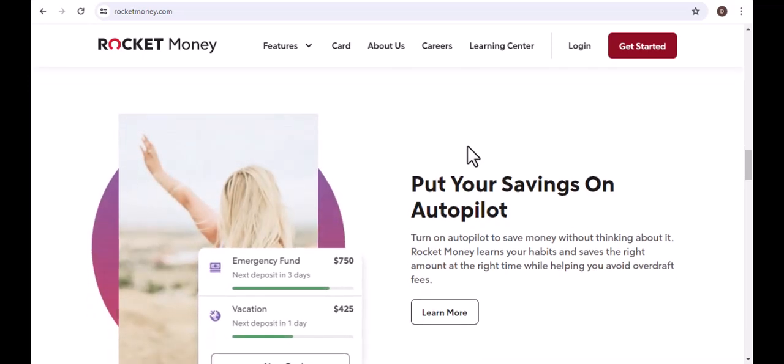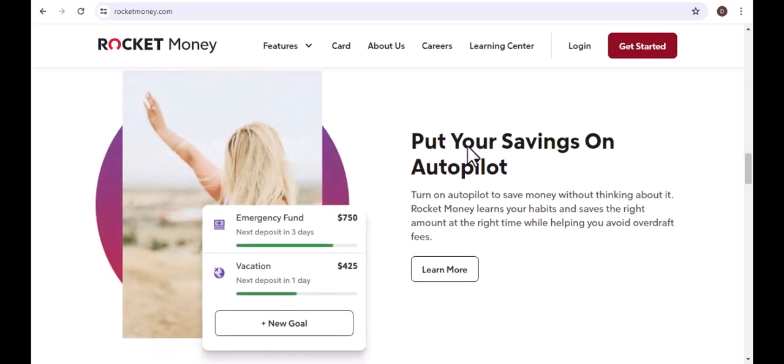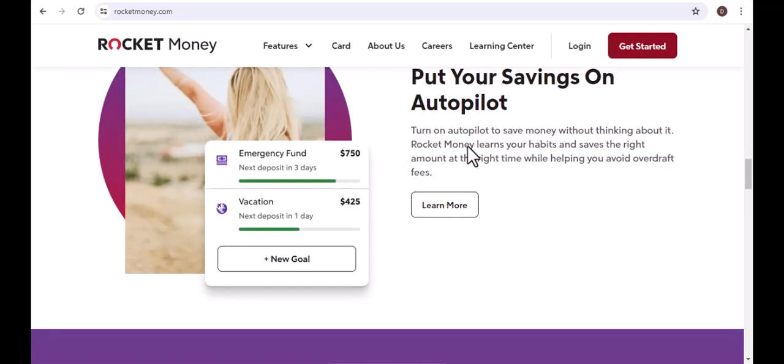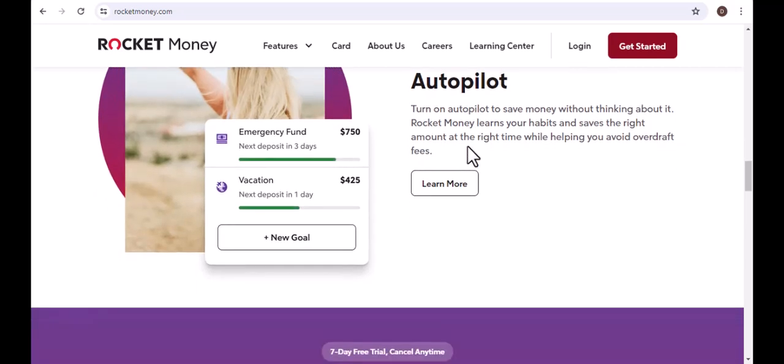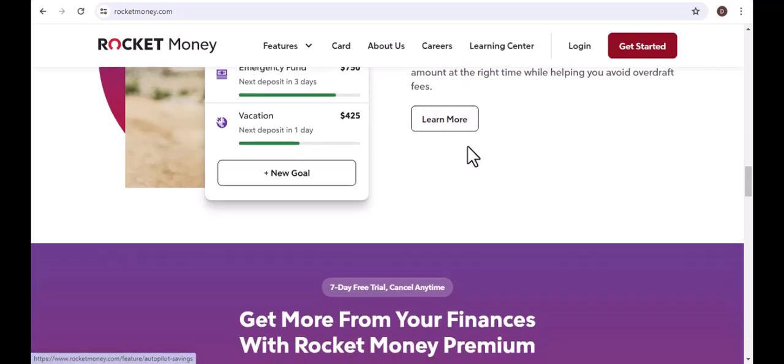This hands-off approach is what makes Rocket Money so powerful. No more waiting on hold, no more frustrating customer service calls. Rocket Money handles the hassle for you. You'll be notified in the app and via email once the cancellation is complete.